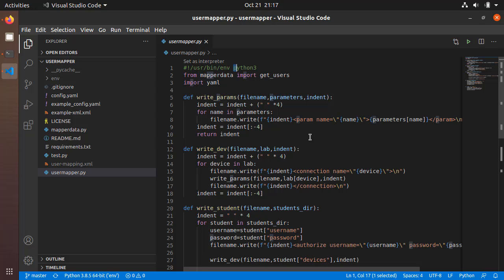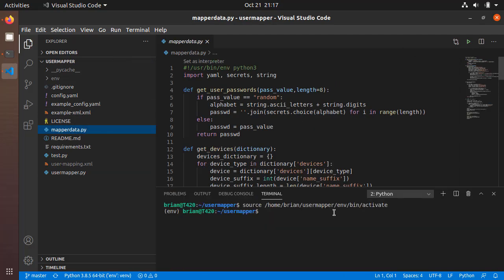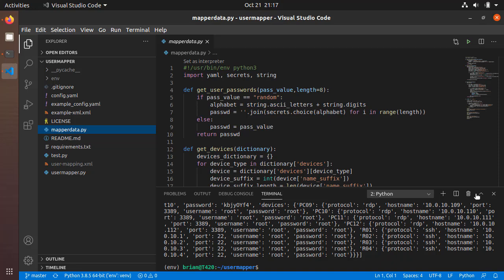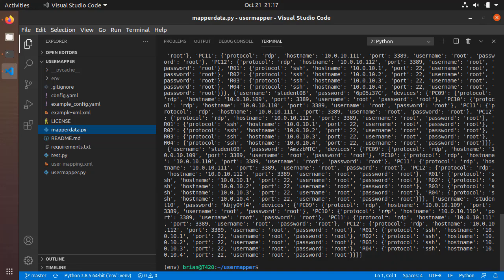The protocol name is in that dictionary that comes from mapperdata.py. So as a matter of fact, let's run that again and have a look at that dictionary. And you can see that the protocol in this example is RDP, the host name, username, etc. Now I'm using the same code to generate all of these parameters.